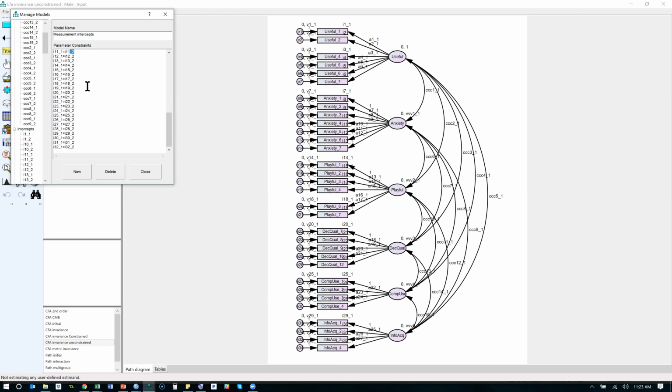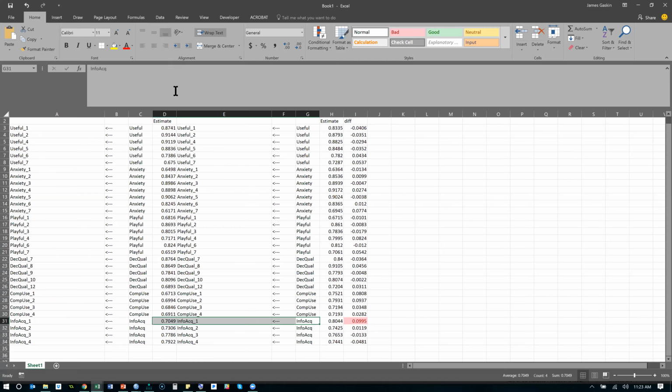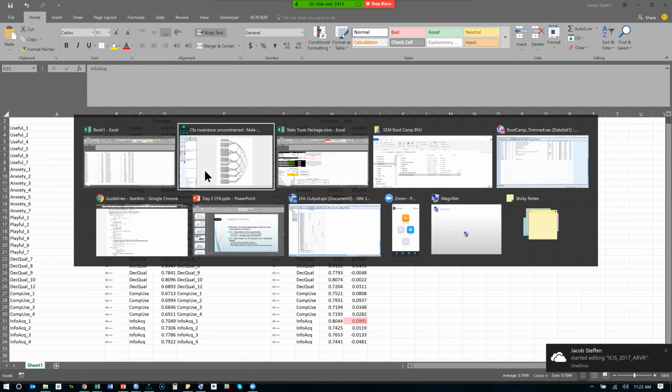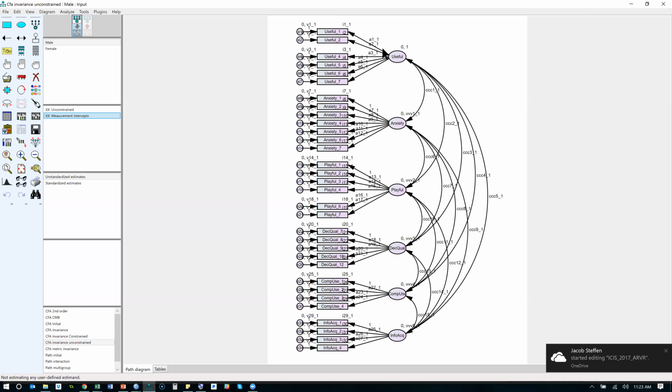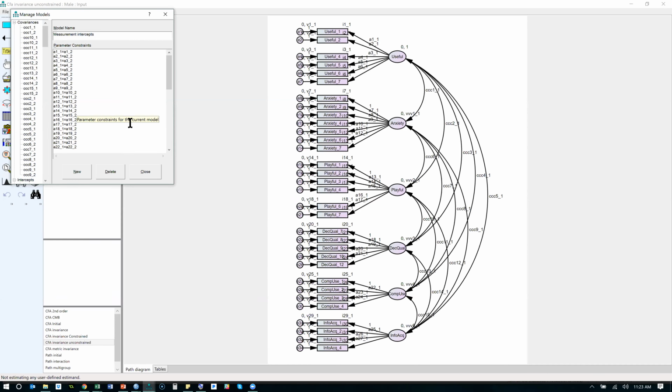Delete the A's. The A's represent what? Find out what the A's represent. A represents the regression weights. So for scalar invariance, you do want the regression weights also constrained, according to some papers I read. So I'll leave them both in. So scalar invariance tests intercepts and regression weights simultaneously.